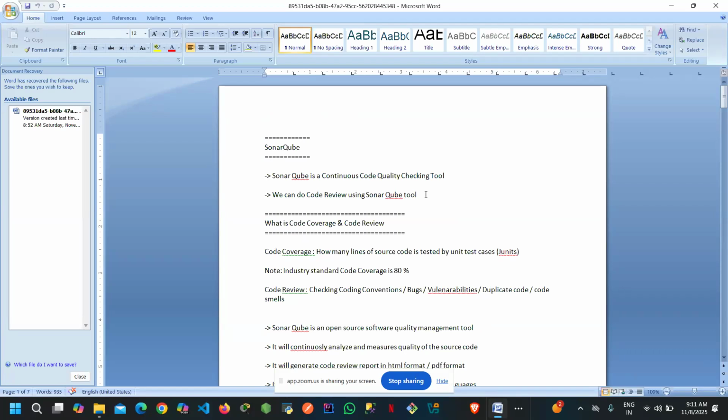We already shared our notes in our WhatsApp group, guys. So you can go through those theoretical notes, because now we can start the practical session for SonarQube, guys, right?